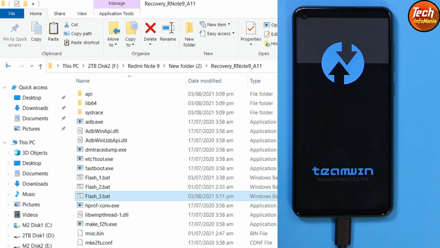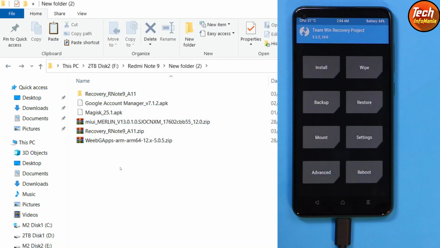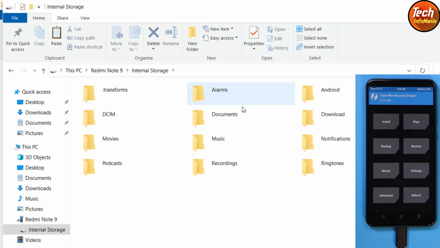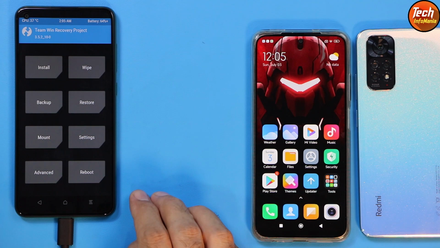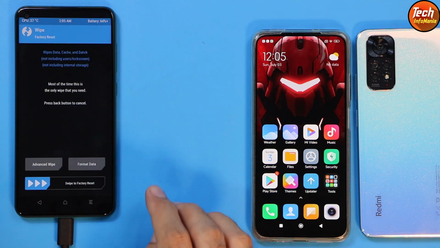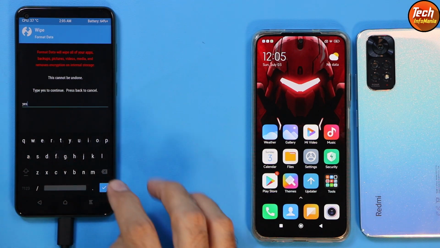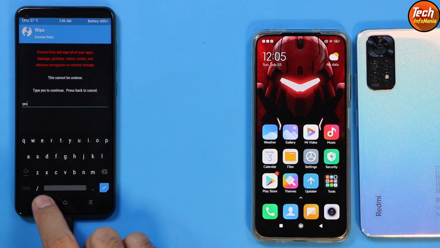Come back to the main downloaded folder now. The set got booted into custom recovery, and the internal storage will appear on your computer screen. Double click on it. All the files and folders will have a proper name. You can see now on the mobile phone screen, tap wipe, then tap format data and type YES. Tap here. Done. Come back to the main screen.